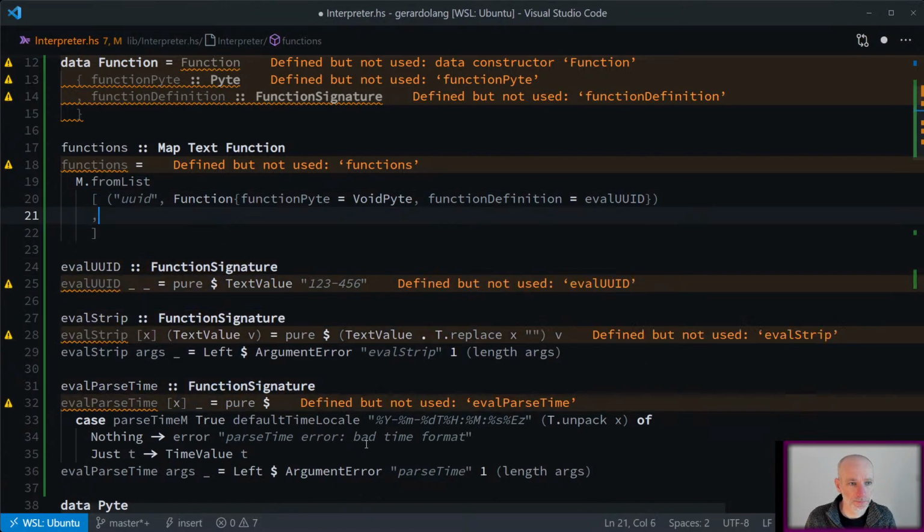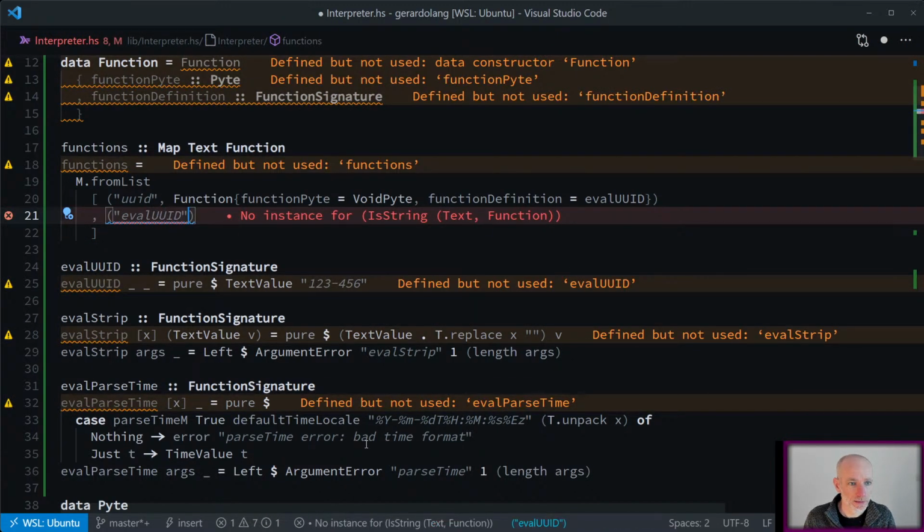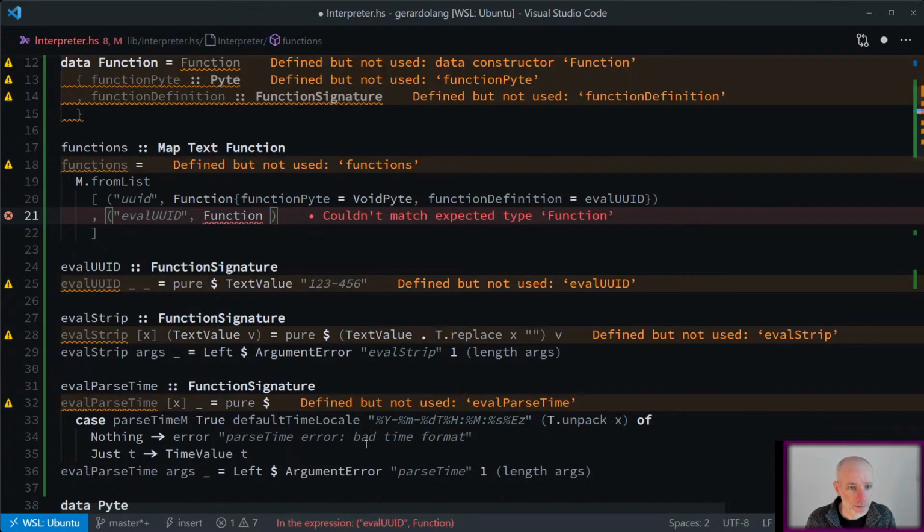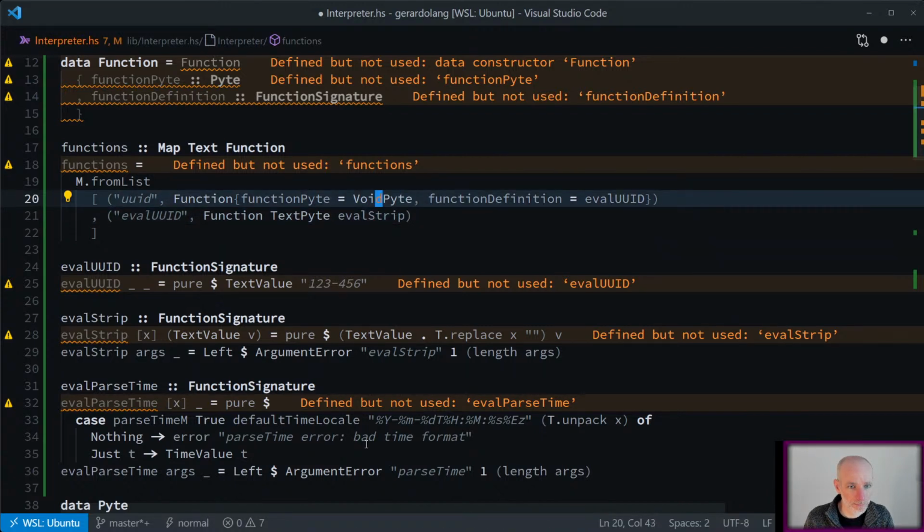and then I can fill in my function definitions here. So eval UUID, and it's a function. It's run like this. So it's a function which takes text value, text height, and it also takes eval strip. Yep, I might just write them like that because it's slightly shorter.